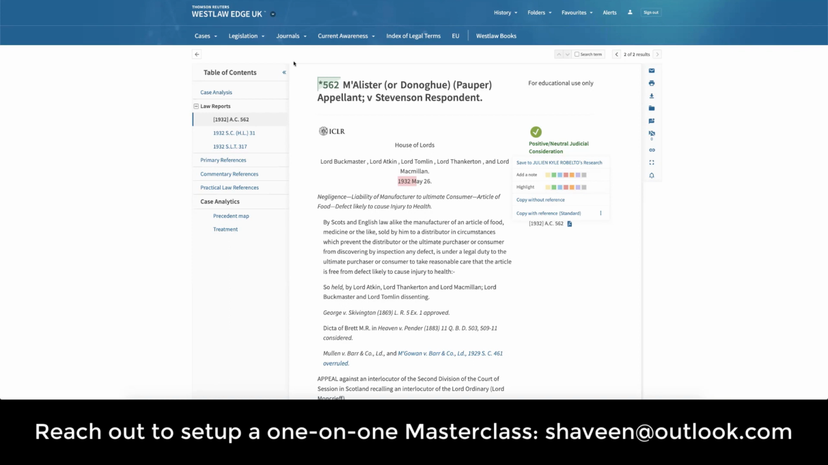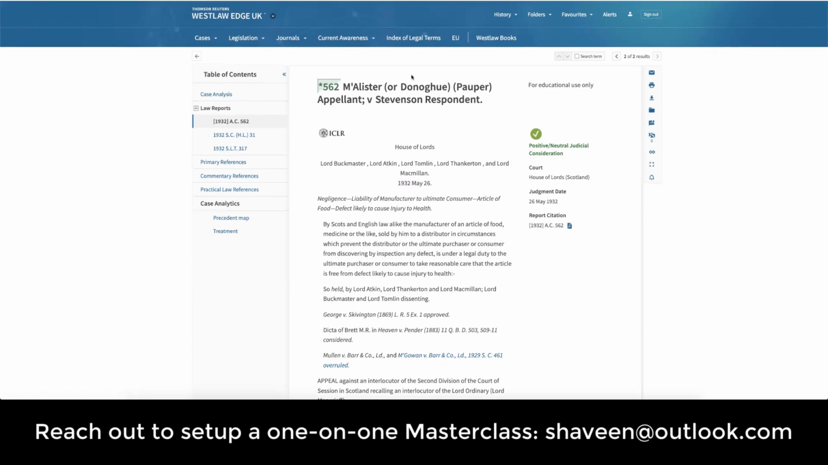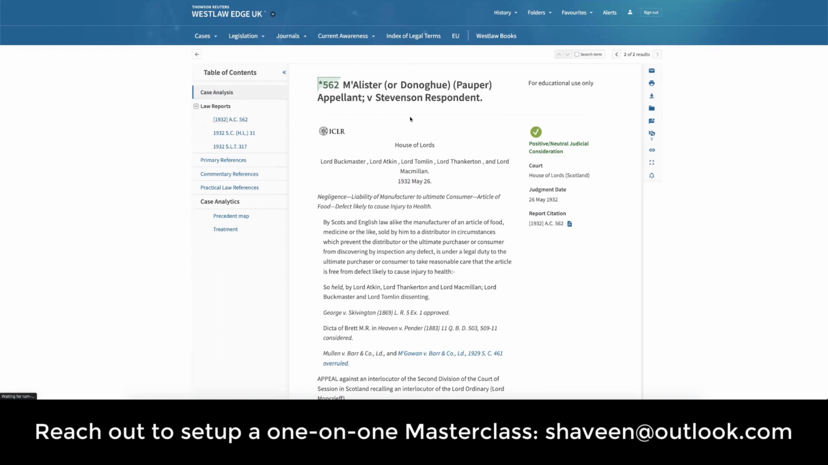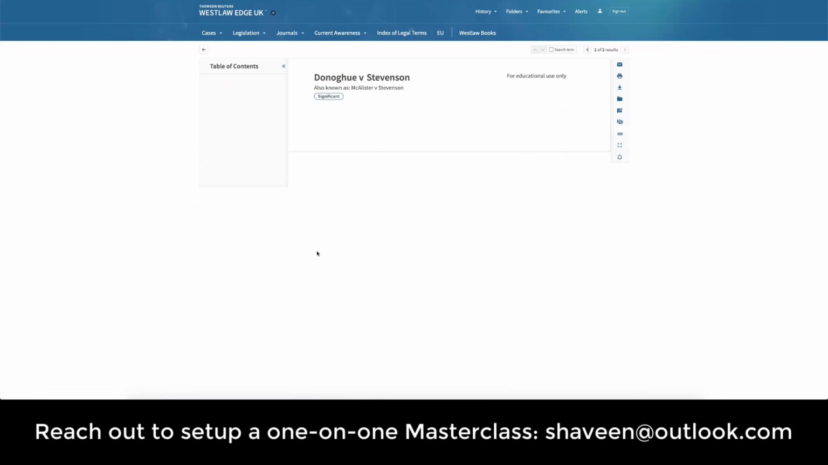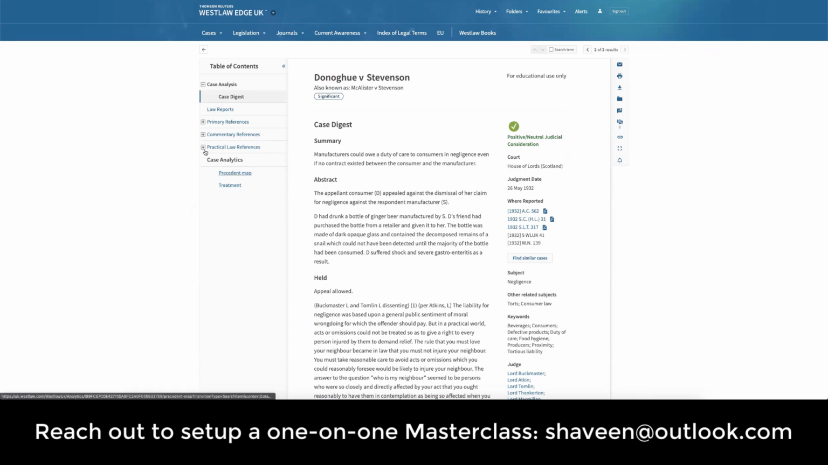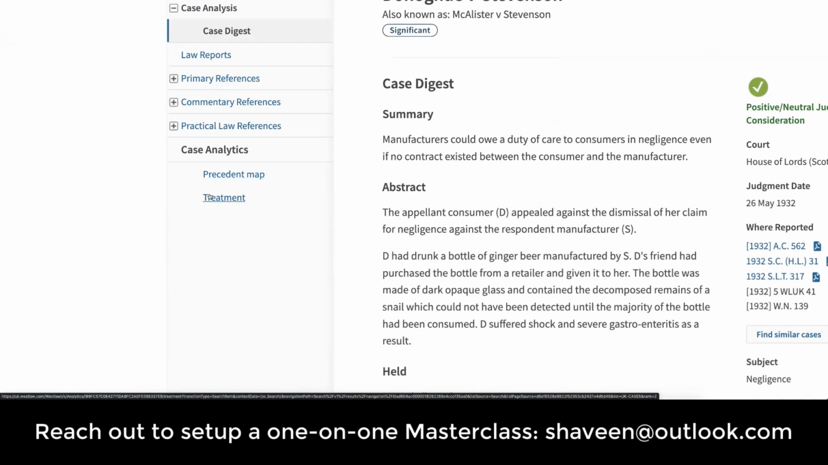The way we do that is, you'll notice in any case result, and in this case, this is a case result for Donoghue v Stevenson, on the left, under case analytics, at the bottom of the left pane, it says treatment and precedent map. What these two do is show you how this case has been used after it was decided. So we will first look at the precedent map.